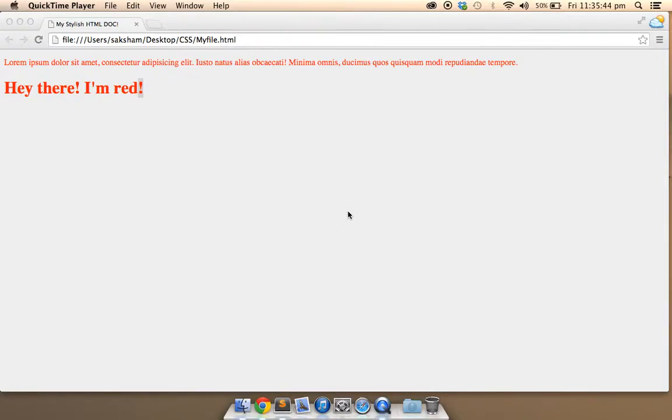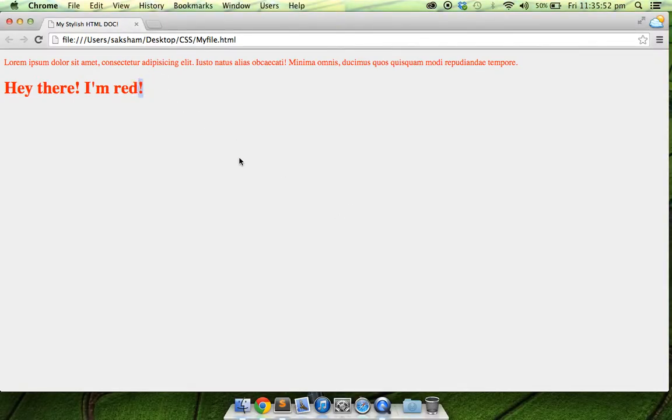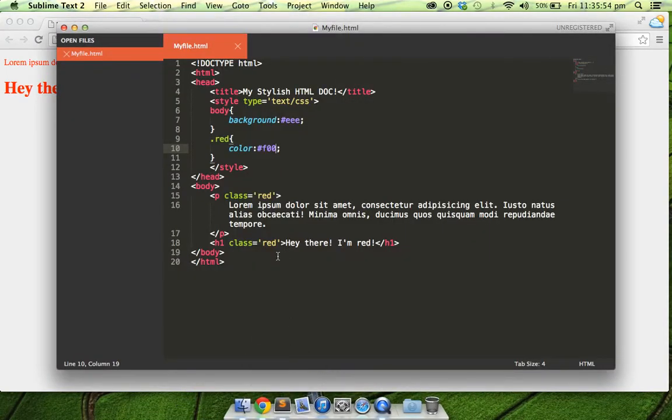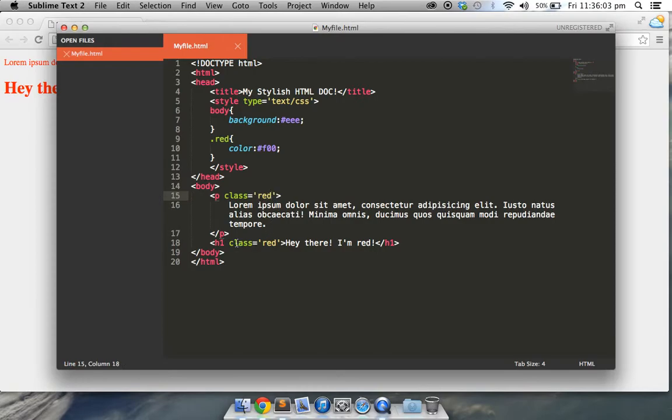Okay guys, so in this video we're gonna be talking about CSS selectors and CSS comments. So as you can see, I have my page set up here. The HTML file, you can see it has a paragraph which has an attribute named class. We'll get to that later. Class with a value of red, and a heading tag, also with a class of red.